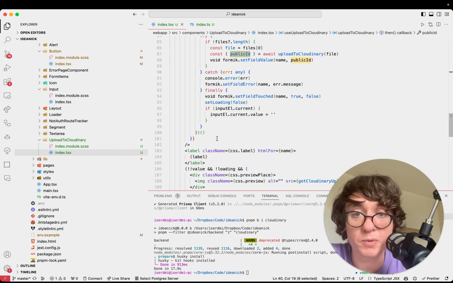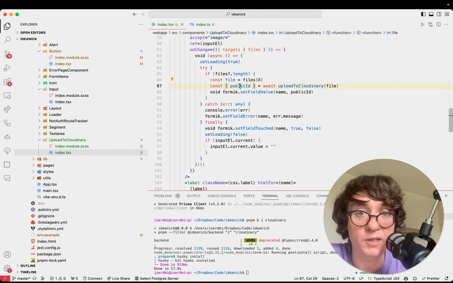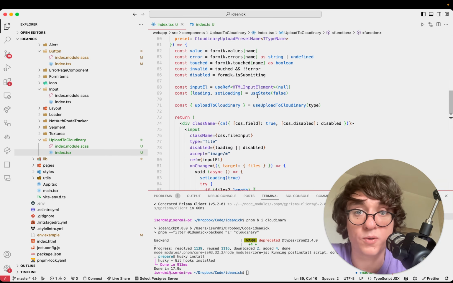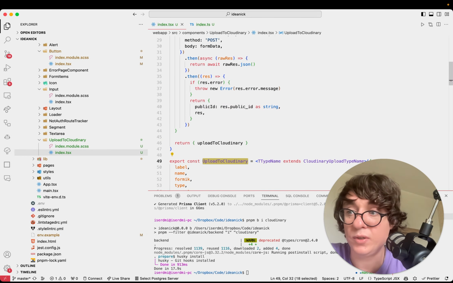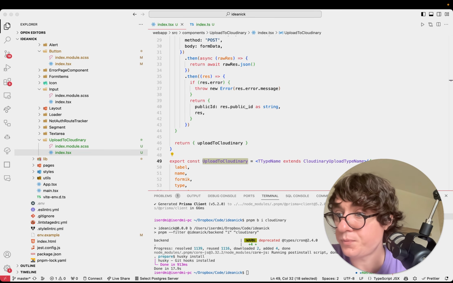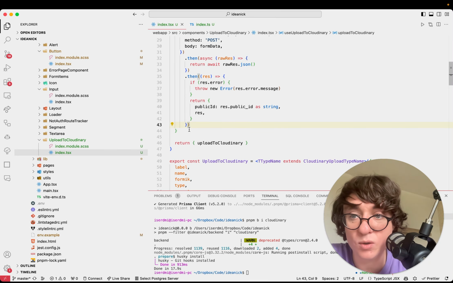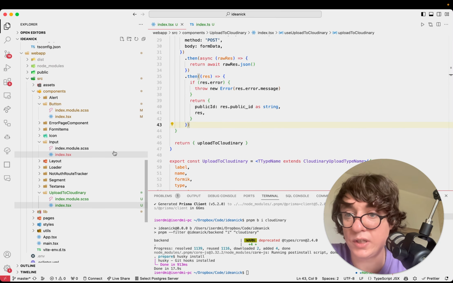And then we use it right here. We've got the public ID. We insert it into the form. Like this. It works like this. Now let's try to insert this component somewhere. Okay? We uploaded an avatar. Let's upload the avatar then.